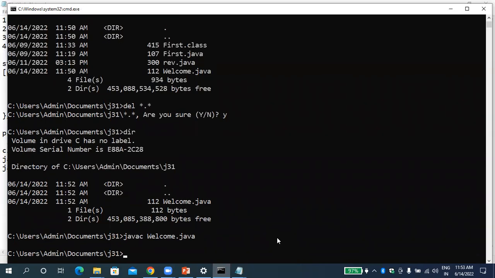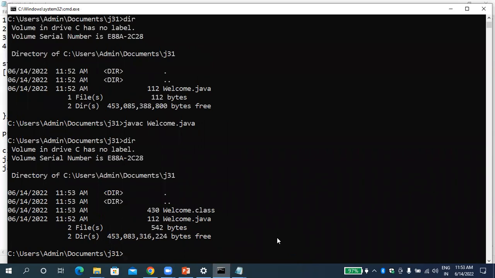You see it is going to do the compilation. After the successful compilation, I'll show you dir. What is the use of this command called dir? It shows me the list of files that are available in my directory, in my folder. It showed me the welcome.java file we created, and after compilation it has created the welcome.class file.